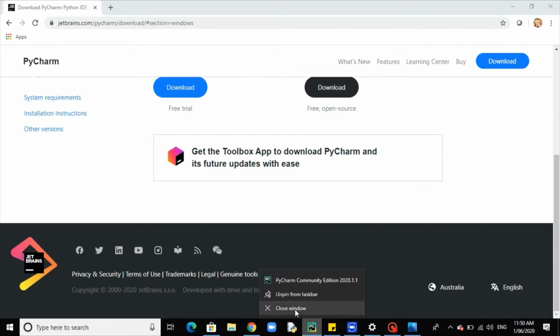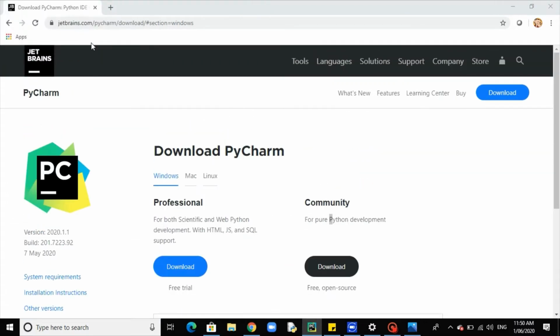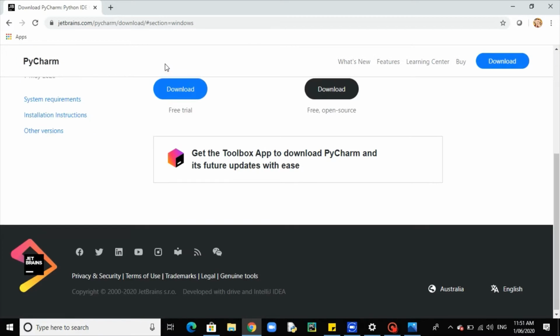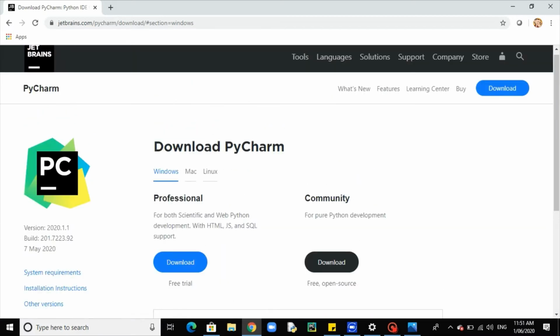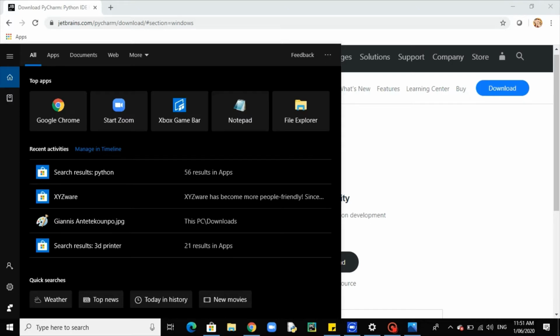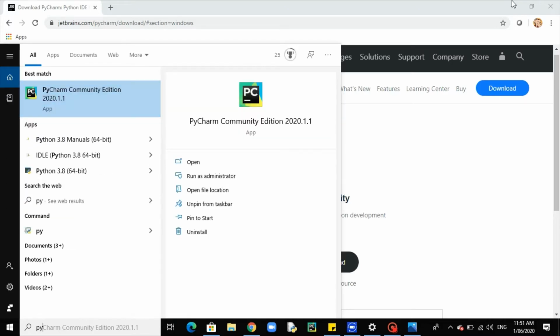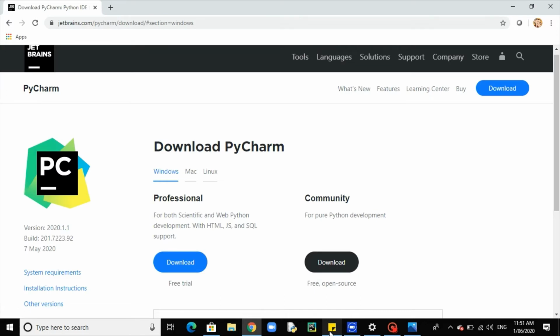I'll quickly close this so I'll show you how it looks. You can have Mac and Linux as well, so it just downloads it for whatever operating system you're on. So that's downloading PyCharm. Now how you open it is you go into your File Explorer, into your downloads folder, and pick it up from there. You can pin it to your start like we did, but you can also just type PyCharm up here, and I can see PyCharm, but I pinned it to my start.